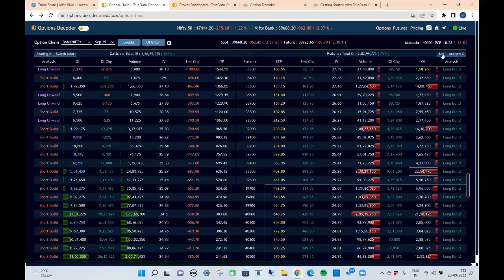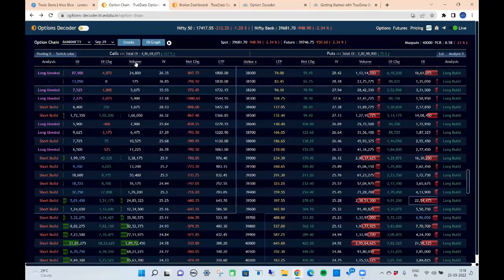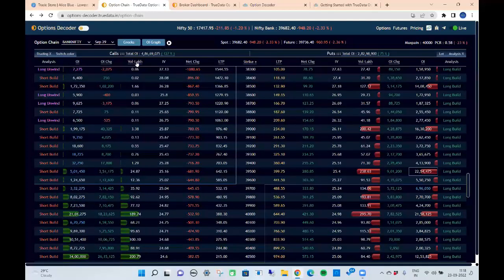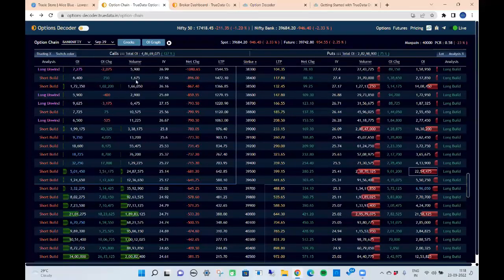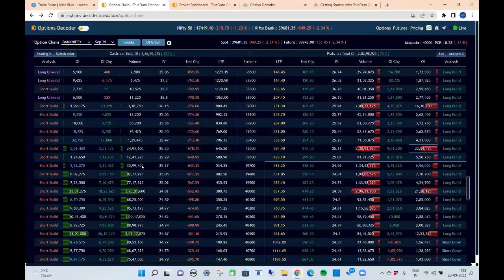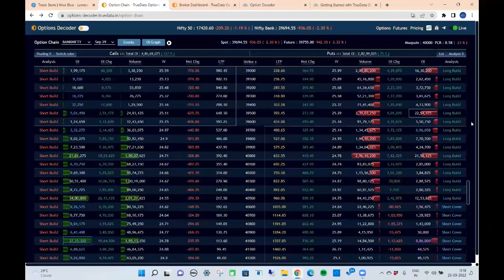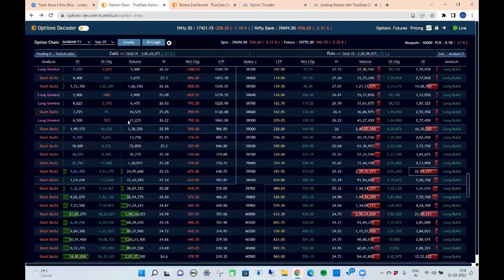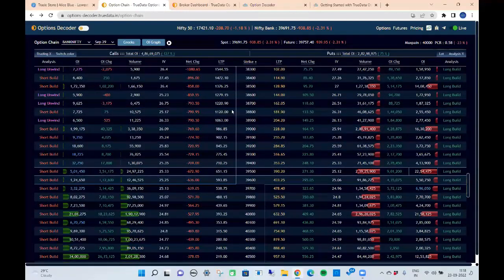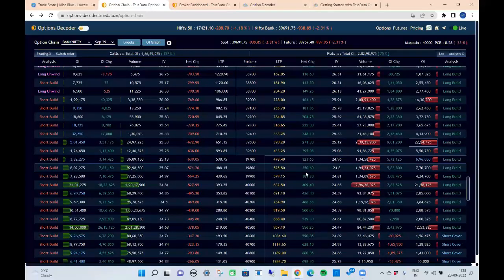So if I remove the lot size, then you will see the full volumes over here. That means that was earlier in lots. Now it is in the number of the instruments without the lots. So this is OI change, OI, and all the volume is showing up here for a bit greater depth. So in a gist, you have got a brief idea about how to work with this page.